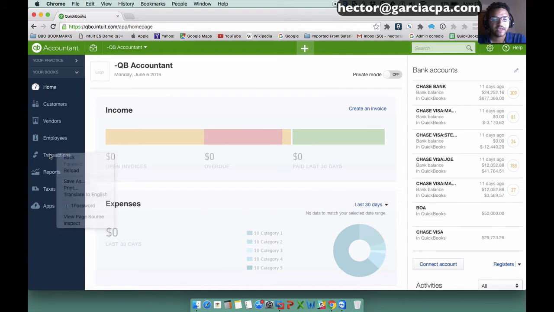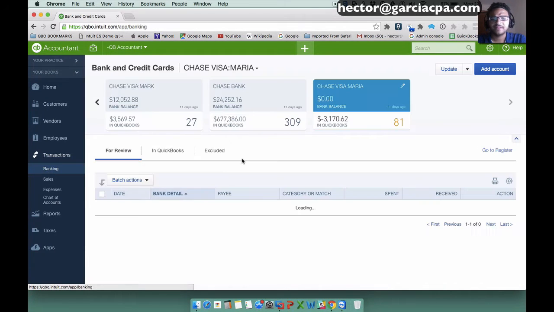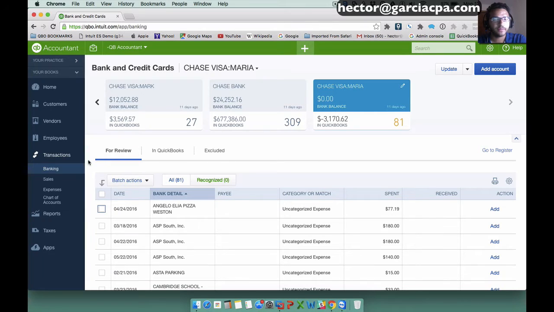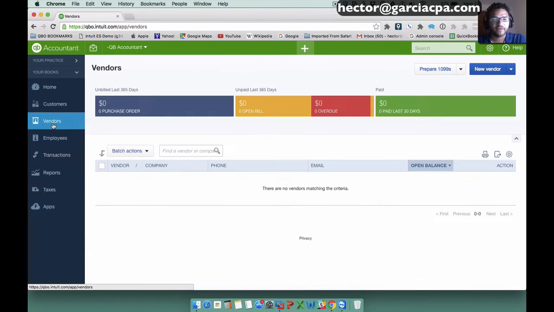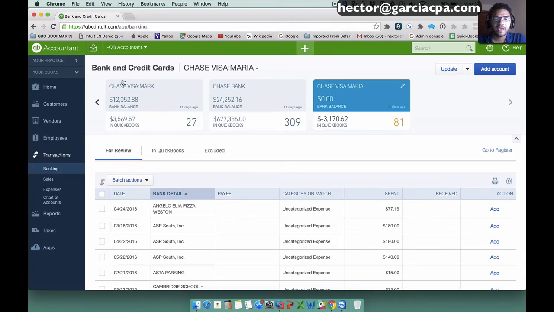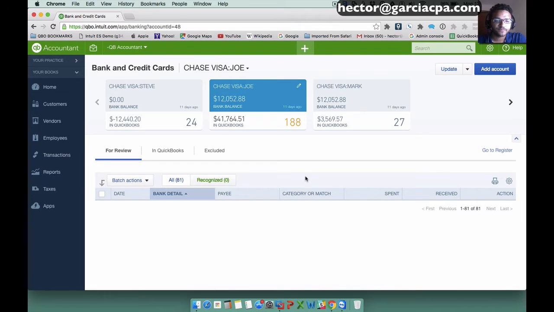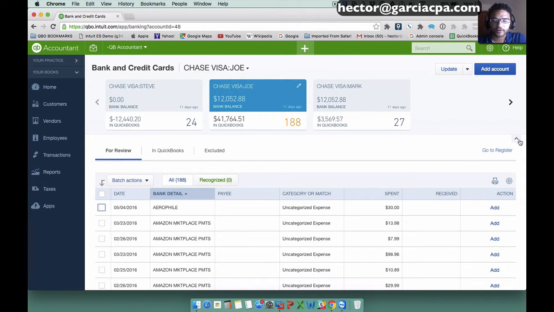I'm going to go to Transactions here on the left, then click on Banking. And this is a brand new QuickBooks file I set up. Let me just show you real quick. I'm going to go to Vendors and show you I really don't have any vendors set up at all here. So I'm sort of starting from scratch. So I'm going to go to Transactions, Banking, and I've connected a few of my credit cards and a few of my banks. And I just want to click on one of these and show you how bank rules work.